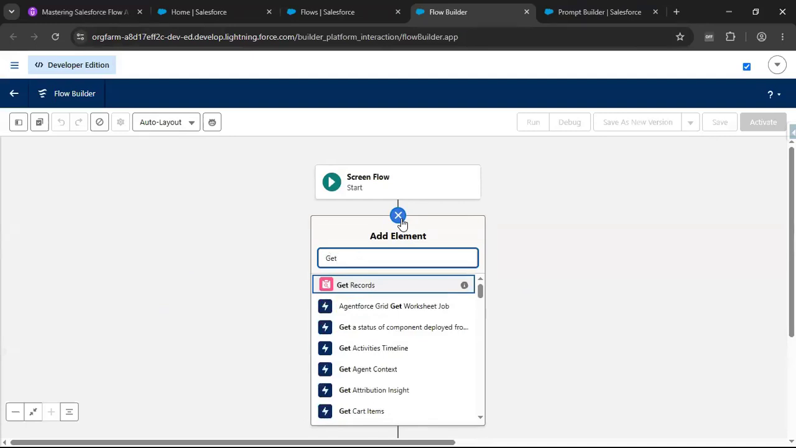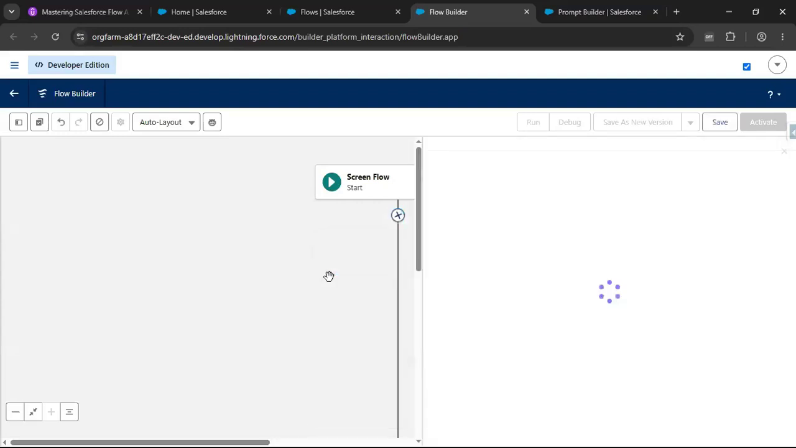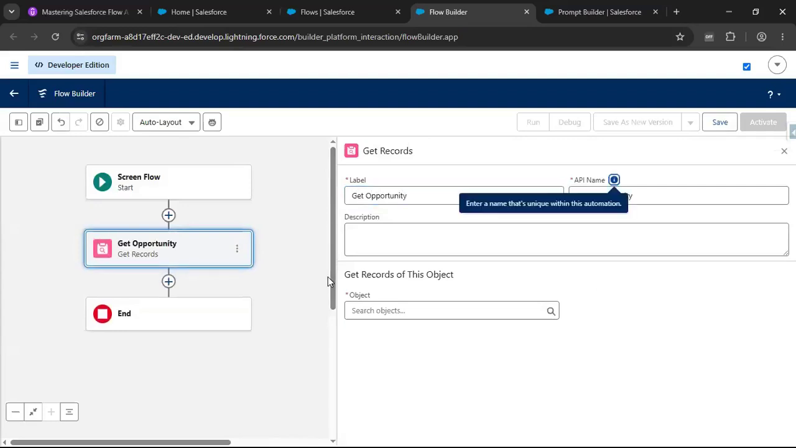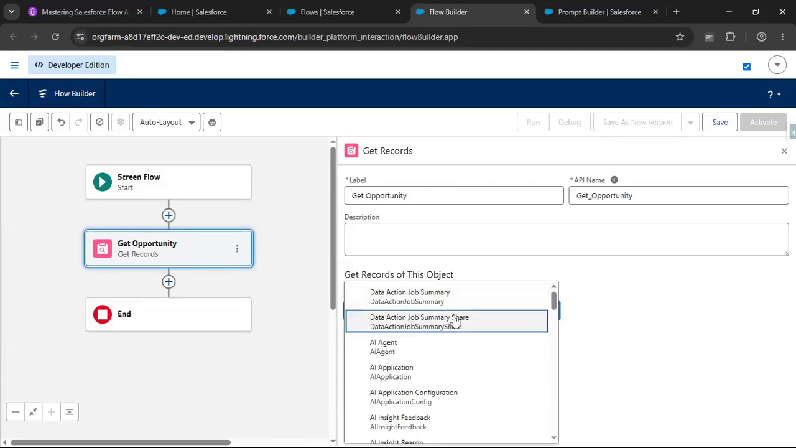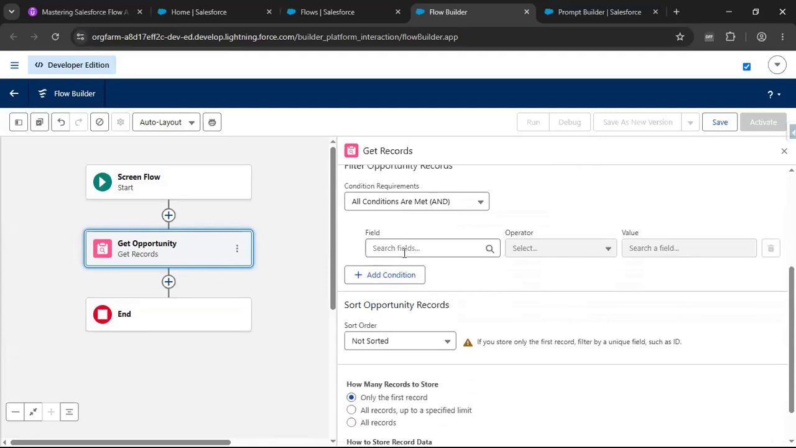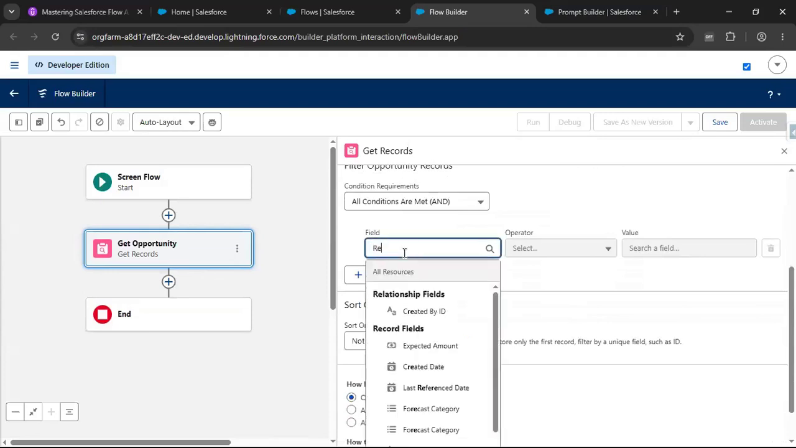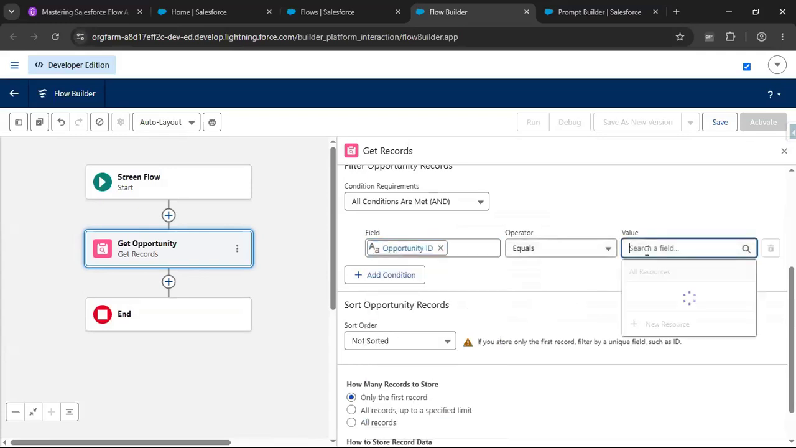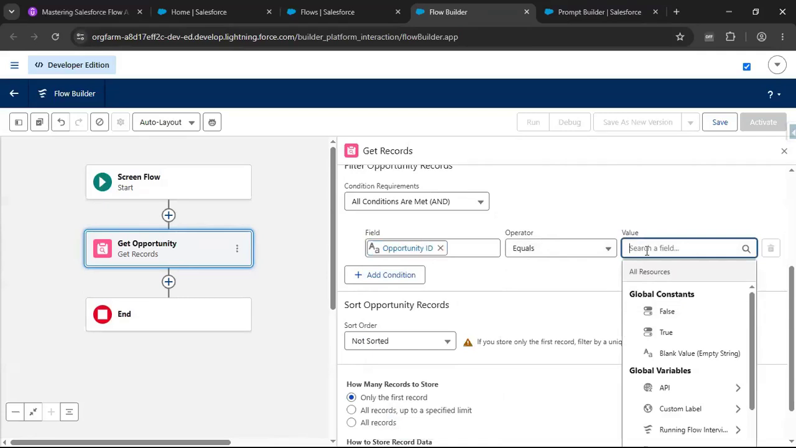Account information, we need to get it. Get Records, get Opportunity. Let's take the opportunity. So here, record ID means opportunity ID equals, we are taking one resource, the current page record ID.